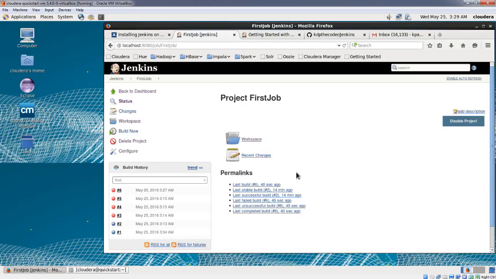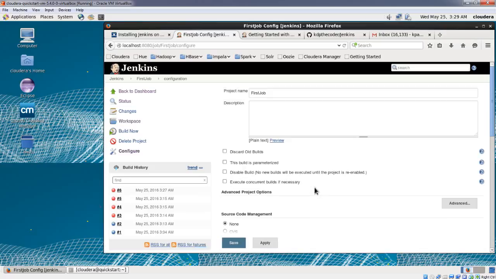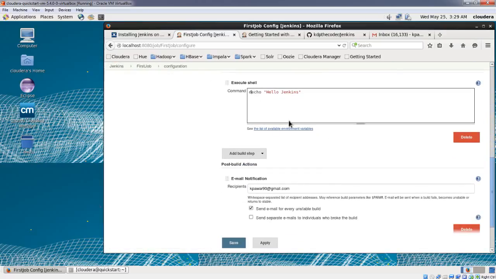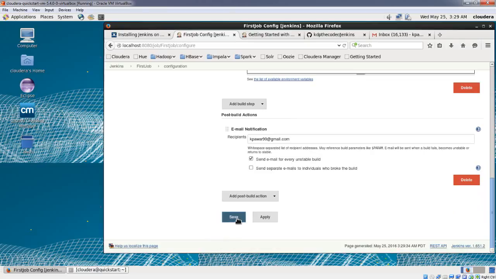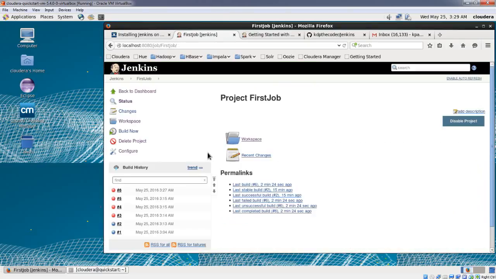So now what we'll do is rectify the build. We'll go back. I'll configure the project so that this time the build doesn't fail. So I'll rectify it by removing the D. Now the command is proper and it should execute successfully. So I'll apply it and save it, and again I'll build by clicking on build now.